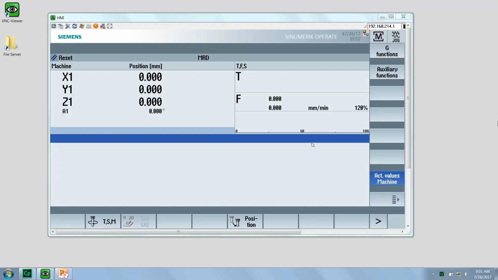We're going to talk about how inch and metric are handled with compensation tables. The good news is when it's done correctly, it's incredibly easy. When it's done incorrectly, it's horribly difficult. So we're going to do it correctly.